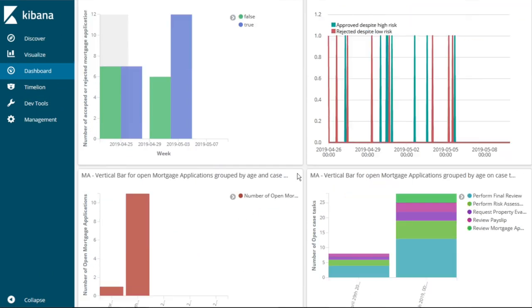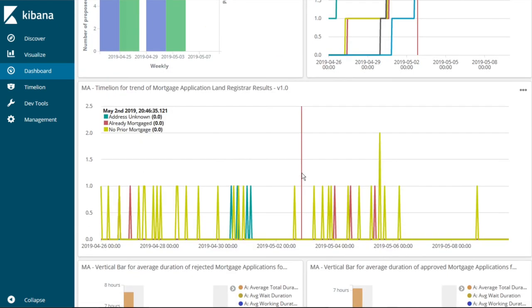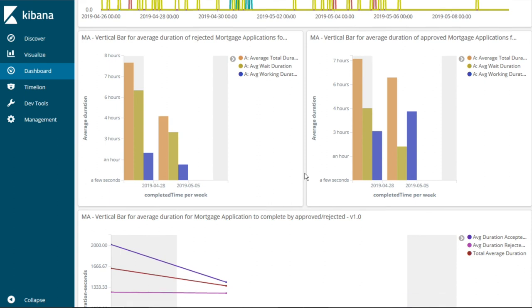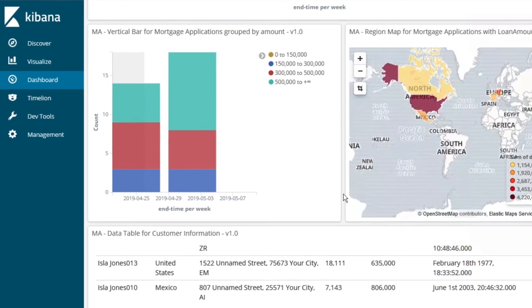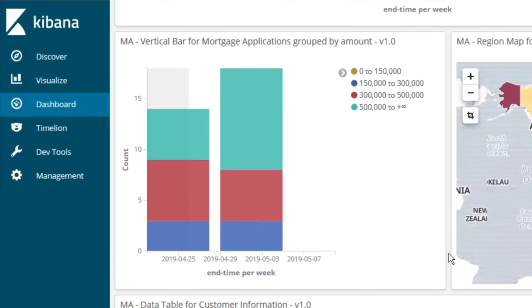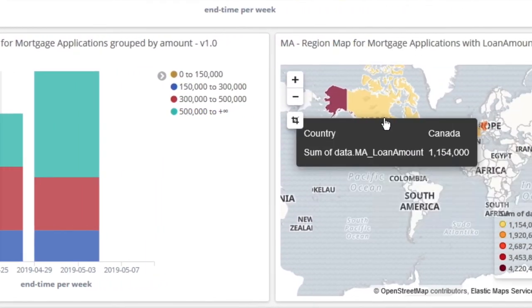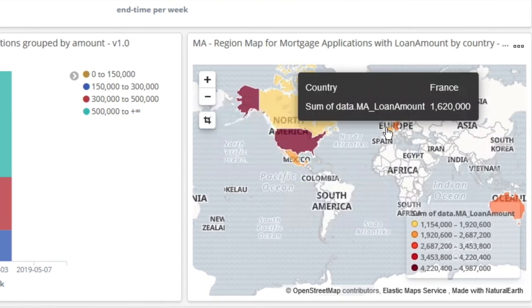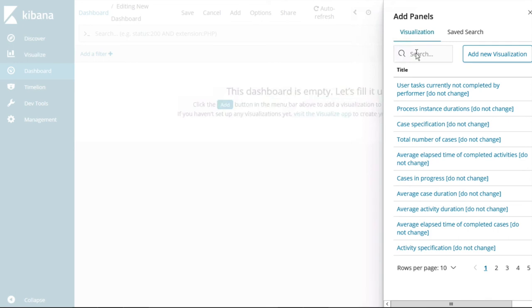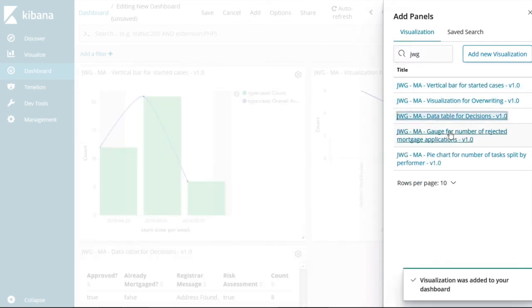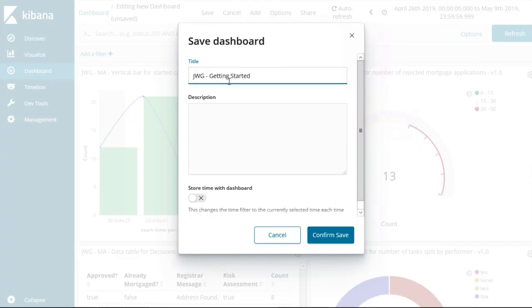So far, all the dashboards have been out of the box since we can anticipate those KPIs, but you will also want to combine standard event data with your business data to create a KPI unique to you. This dashboard does just that, such as this bar chart that groups applications by their loan amount on the left, or this heat map on the right that shows concentrations of loan amount by country. Assembling our own dashboard is very simple. We create a blank dashboard, click to add the charts, also known as visualizations, drag to reorder them, and then save.